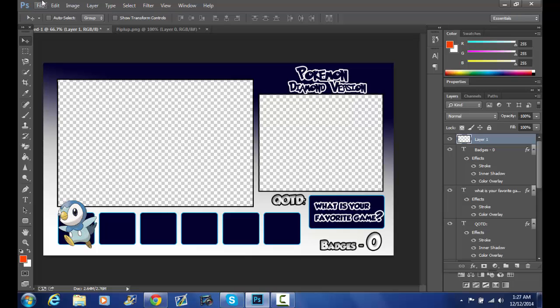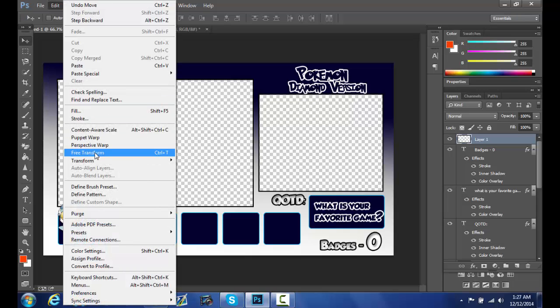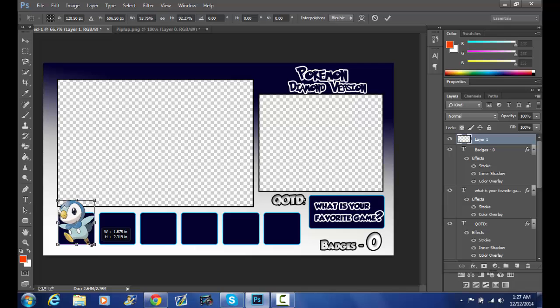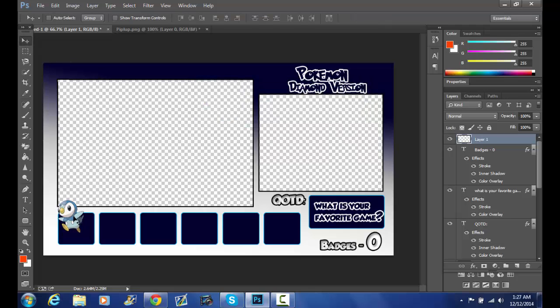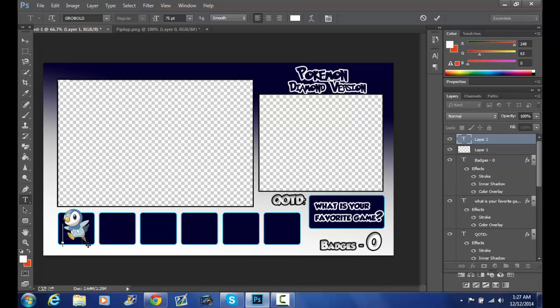That's a little too oversized right there, so we're going to go into that free transform tool yet again. And like I said, guys, this serves as a very good starting point because the more you use Photoshop, the more advanced you'll get, and the more you'll know how to make these layouts and such. So I switch this back to white. And oh crap, 75. Okay, let's make it 40. And Piplup.